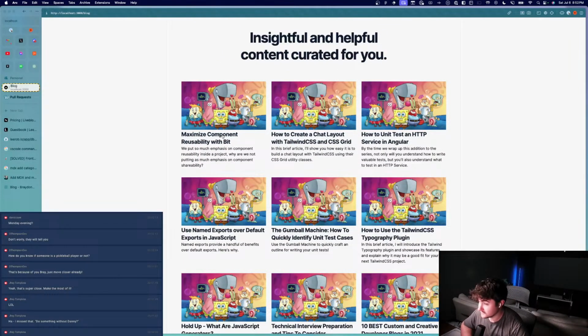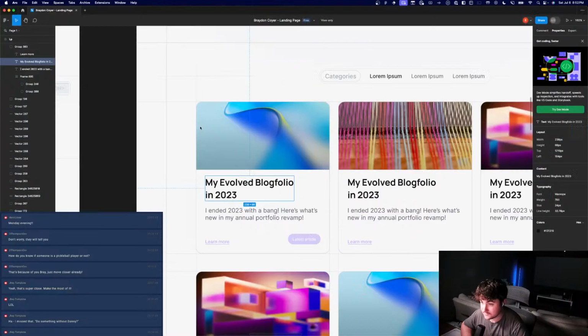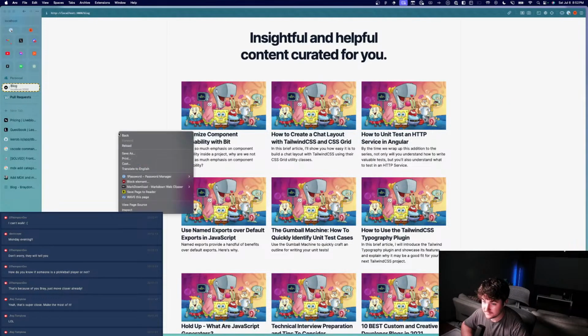The weight of this looks a little too strong. But we're not using Manrope, we're using Inter, I think.